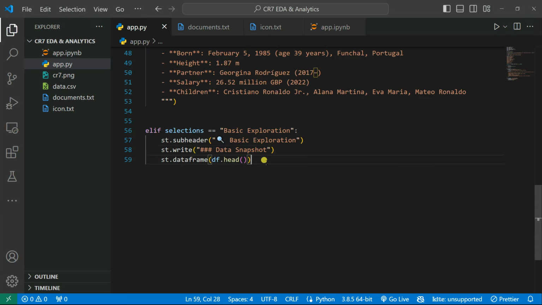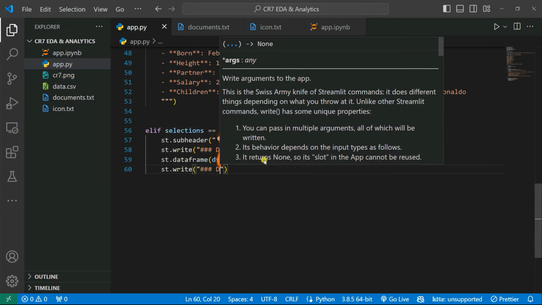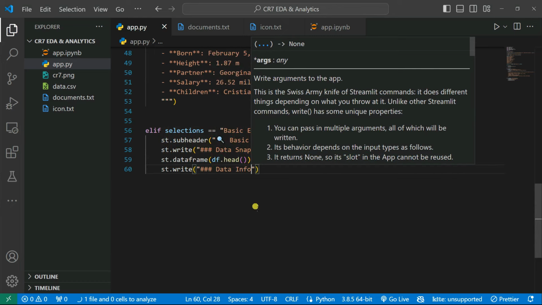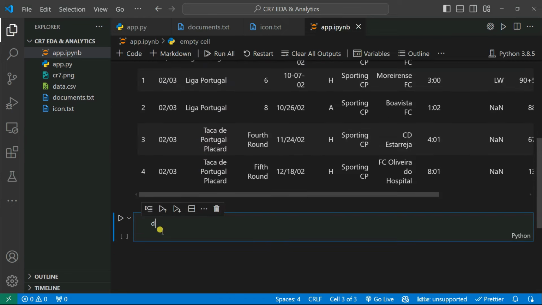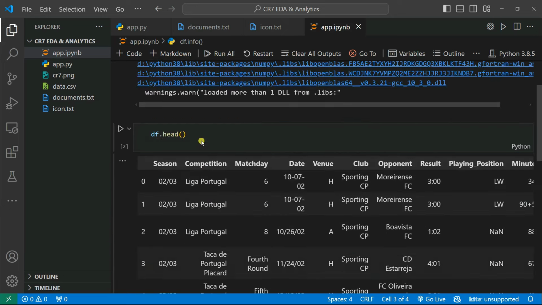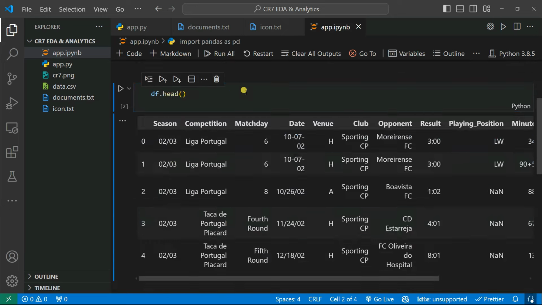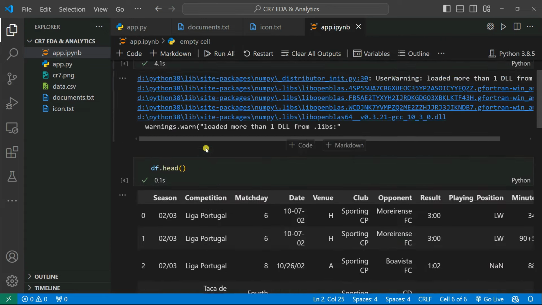Now what I can do is simply add here another thing called the data information. Let's say st.write, and you can add one thing, let's say data info, right? In this ipynb file, let's go here and say data.info, right? It should not be data, it should be df.info. Then okay, name df is not defined, I think I need to run it again. Okay, then you can see our dataset is loaded.